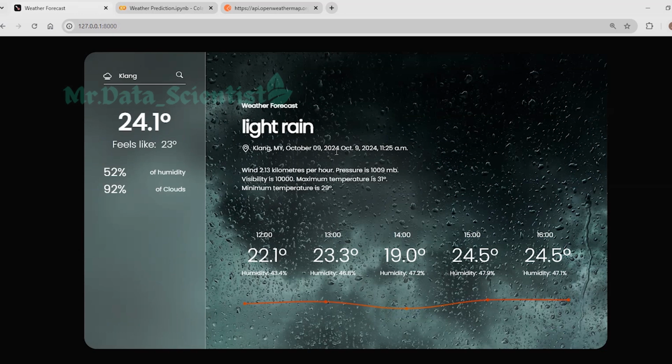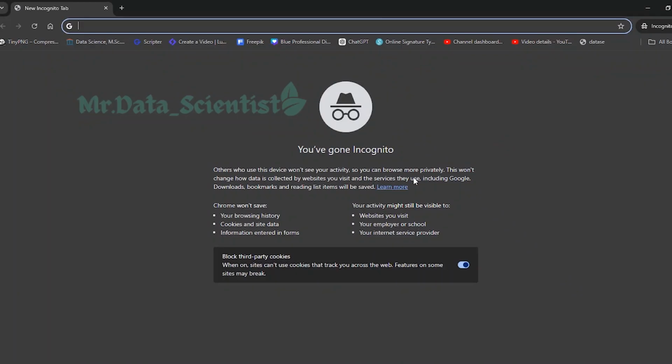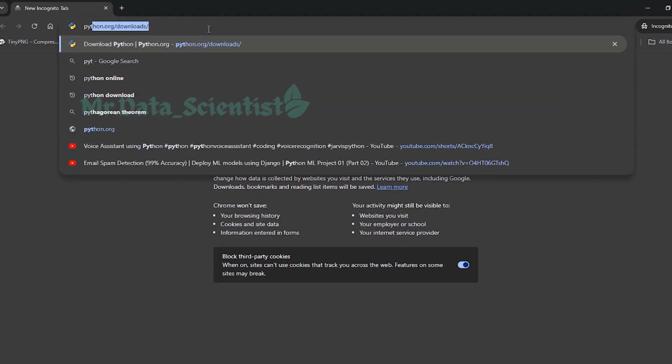For this, you'll need two things installed on your system: Visual Studio Code and Python. If you don't have them installed yet, no worries. Just search for VS Code and Python on Google, and you'll find the official websites where you can download them. Install Python first, then VS Code. Make sure you're downloading the latest versions. Let me also show you.